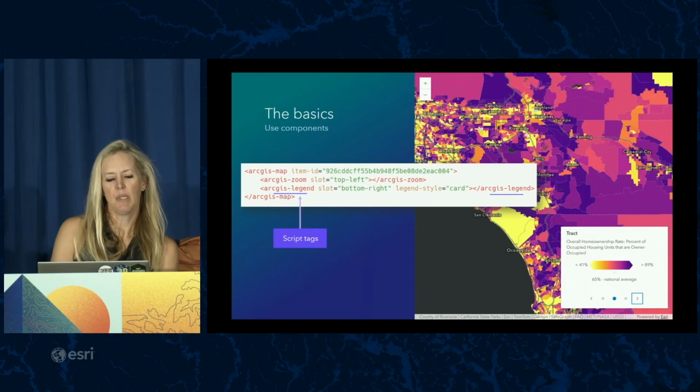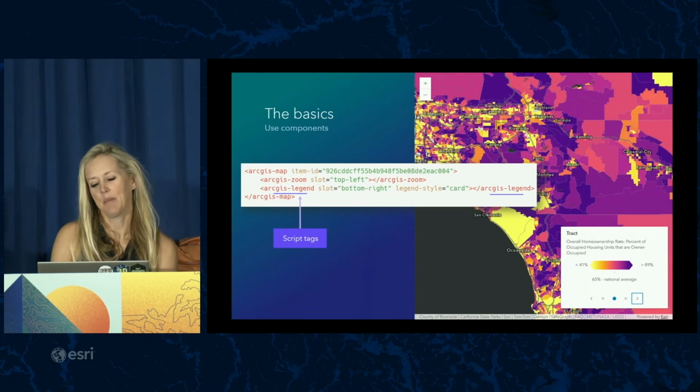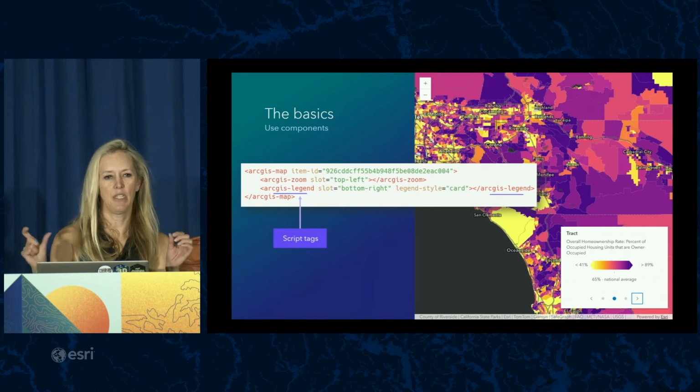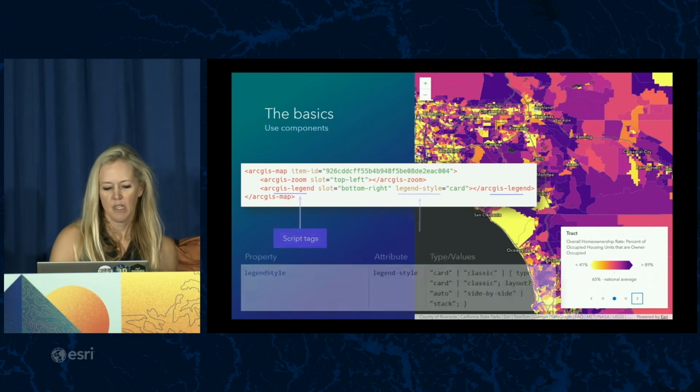Okay, so at the very beginning, let's look at the anatomy of one of these applications. On the right-hand side, we have a map and a legend. And notice here we have the map as the parent component. We've got the zoom, the legend. And I wanted to point out that we have 2 script tags. The best practice is to have that closing script tag for legend.